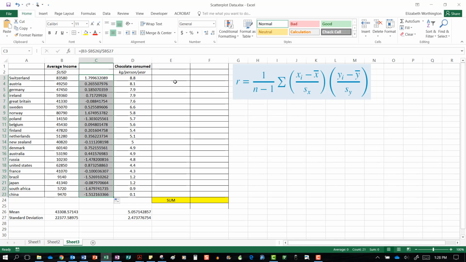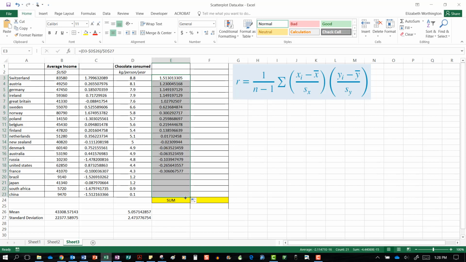Now I want to do the same thing over here but with the y's. So again, equals, I'm going to use brackets. It's going to be the score minus the mean. Again, pressing F4 to lock that in. All of that divided by the standard deviation. Again, pressing F4 to lock that one in so that it doesn't scroll when I drag my formula down. Pressing enter and dragging this one down.